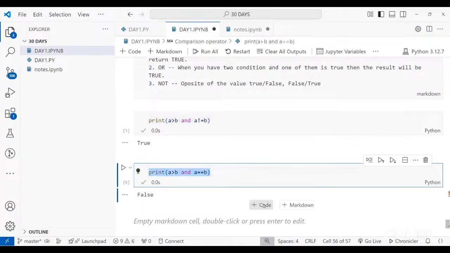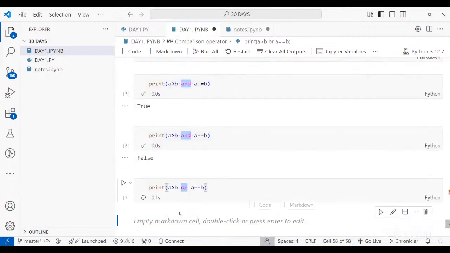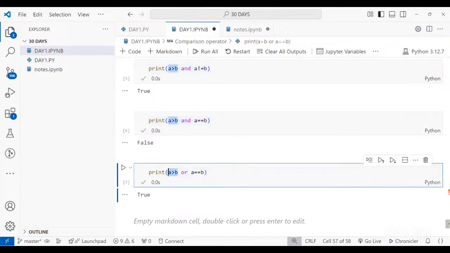If I'm going to write down the same thing, but this time I'm going to change the AND operator to OR operator, then at that time you will get true. Because one of the conditions is true, that is why you are getting true in the result. Any question? No, ma'am.